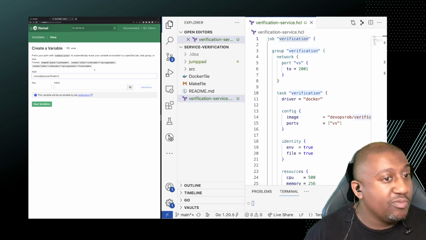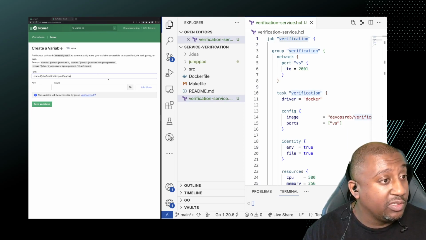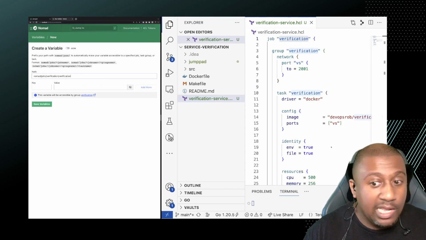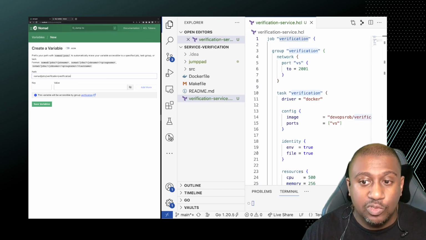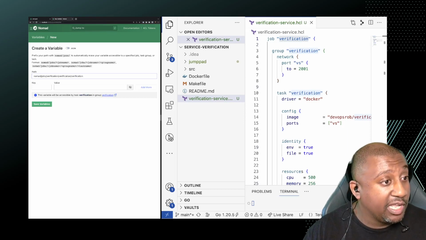And what's the next thing? The group name is verification as well. That's the name of the task group. So we'll just put /verification. And the task itself is also called verification. So it will be /verification. Right?